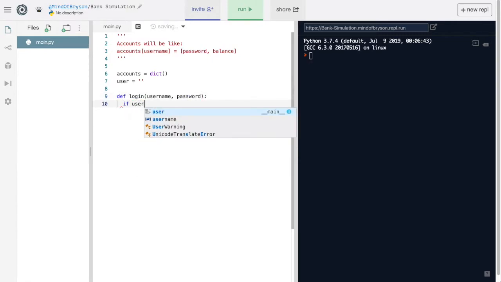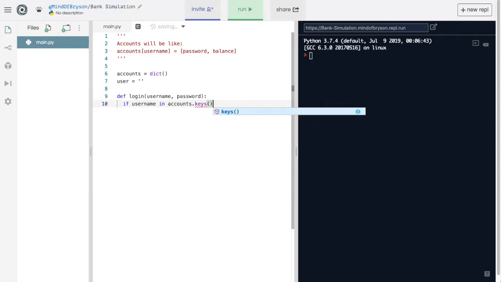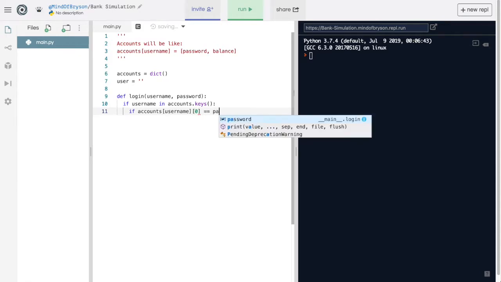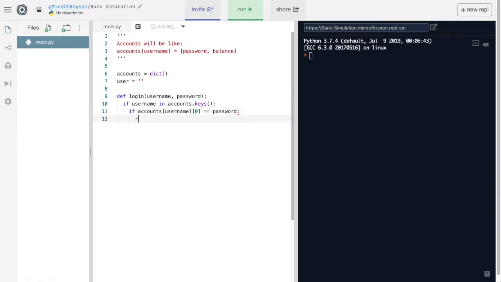So first let's check if we have a username and a password. The first thing we should do is to check if the username is in the accounts dictionary. So do that by going like if username is in accounts.keys. So the key of a dictionary is the thing right there. So it will be the username in this case. So that's why we're doing that. And then if accounts[username][0] is equal to password, so that's the password, if that is equal to password, then that means it's a successful login. So we're going to return true.